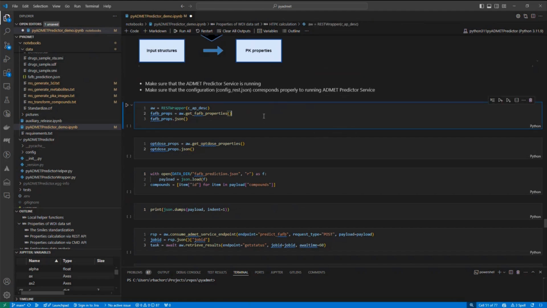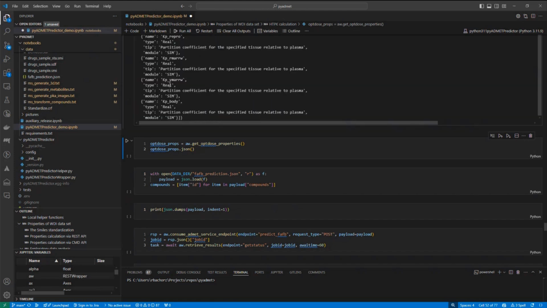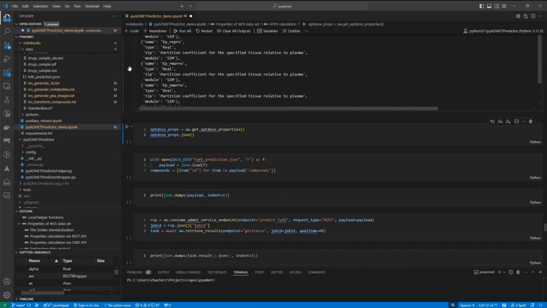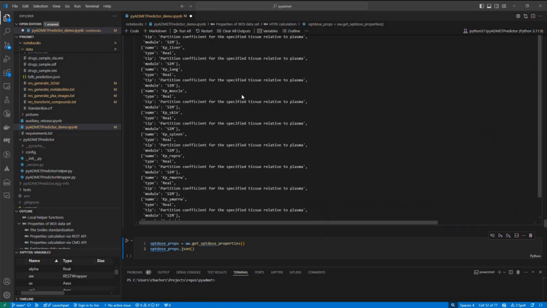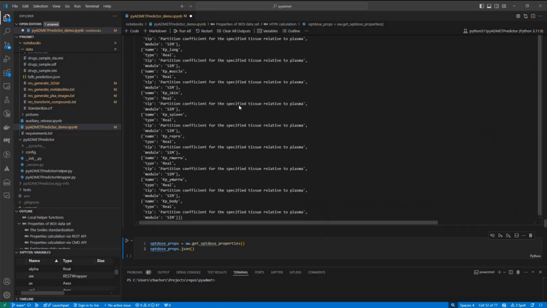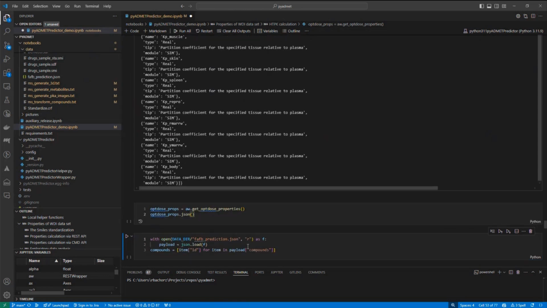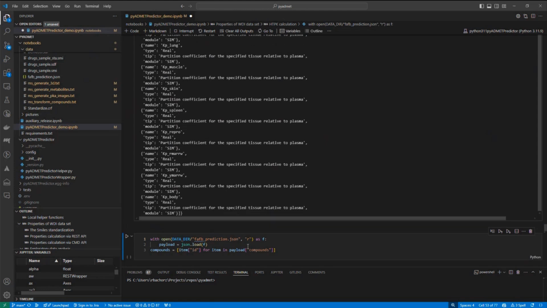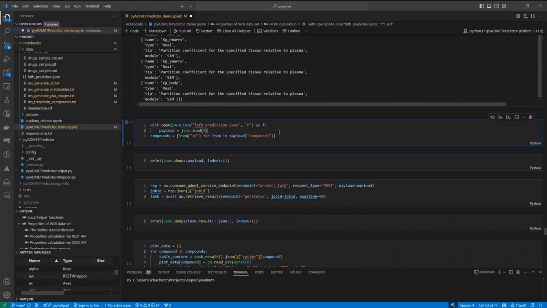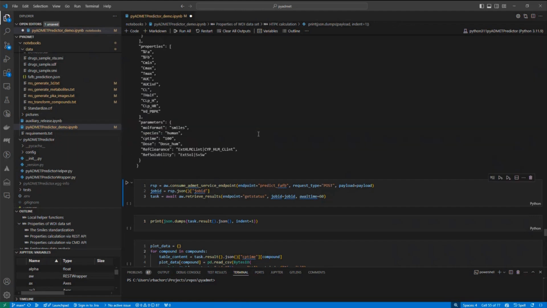So before doing the calculation, we can just have a look at the availability of different properties. So these are the PK properties available in ADMET Predictor 12. And here we have the analogous information associated with opt-dose. Here we are loading into the memory the JSON payload defining our PK calculations. And we can have a look at this.